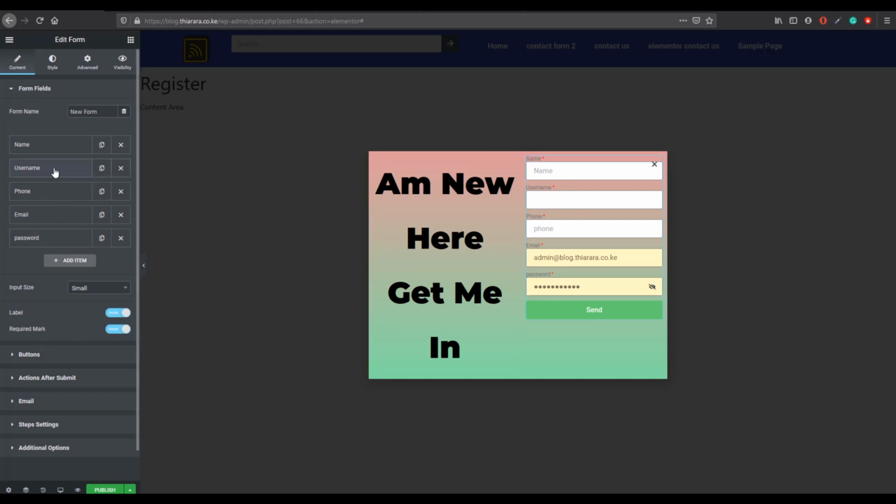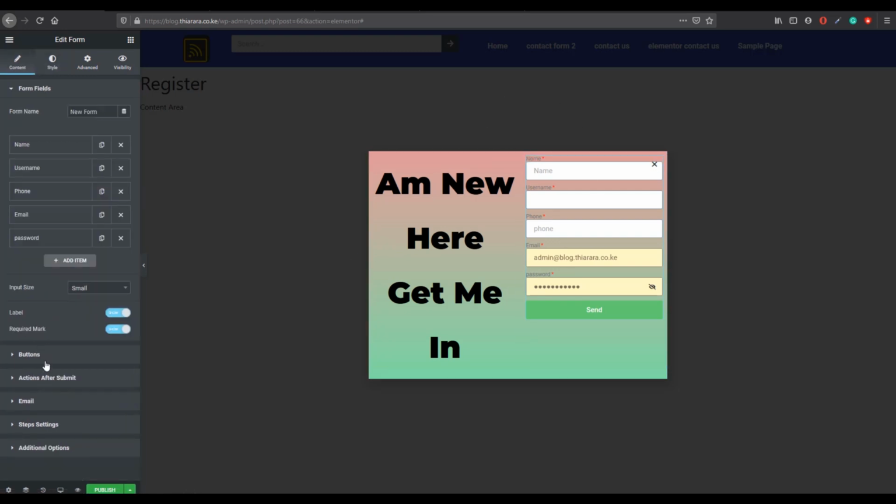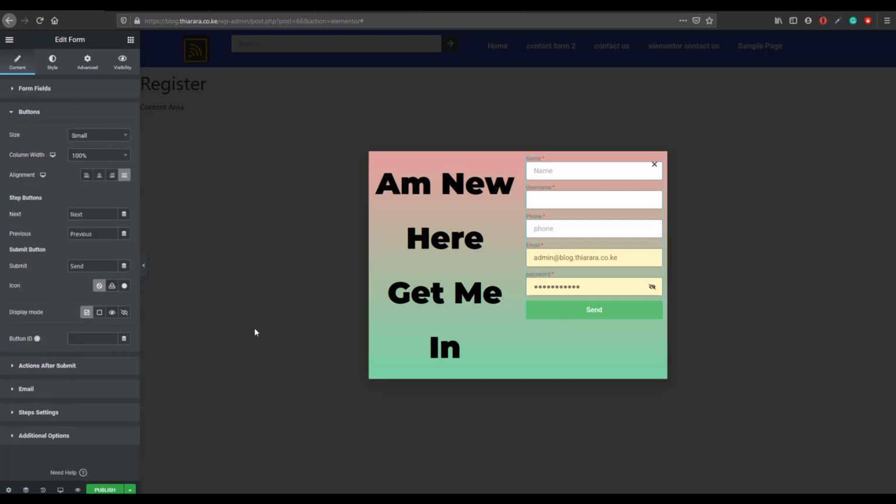After that, what you're going to do next is, before we style up everything, let's first of all finish everything. Let's come now to this button. The button should be labeled register.